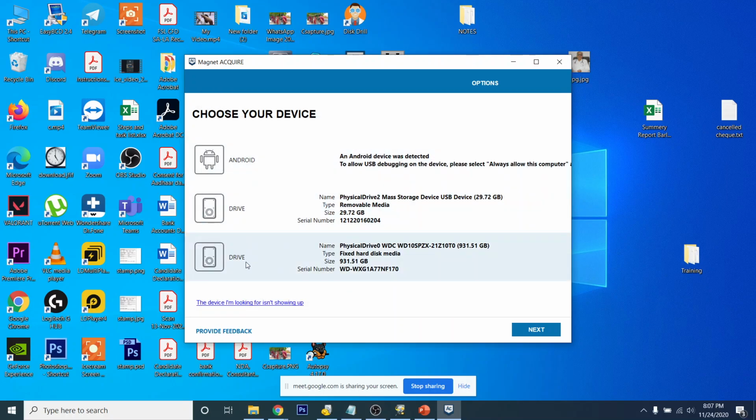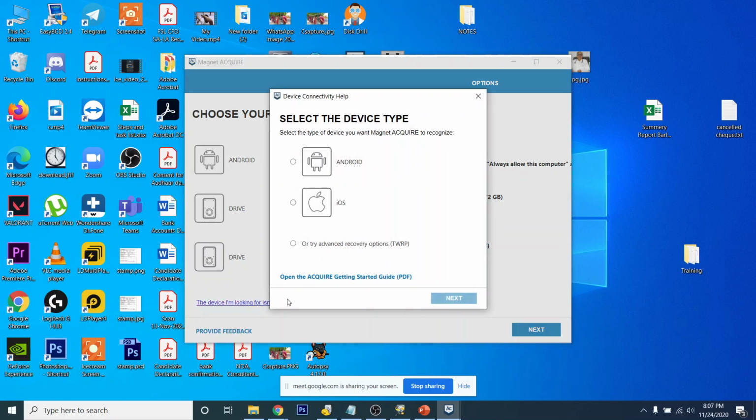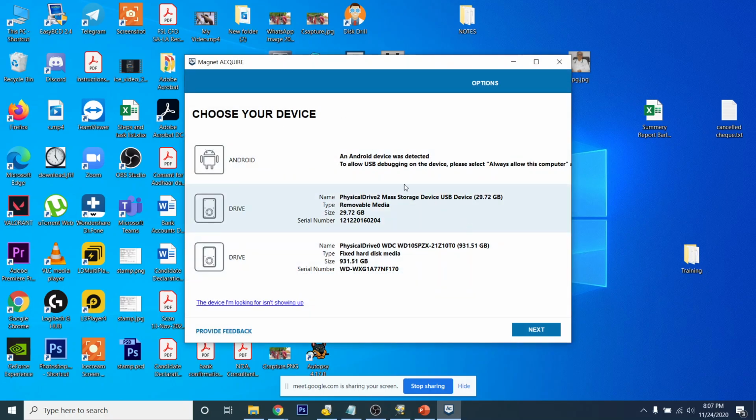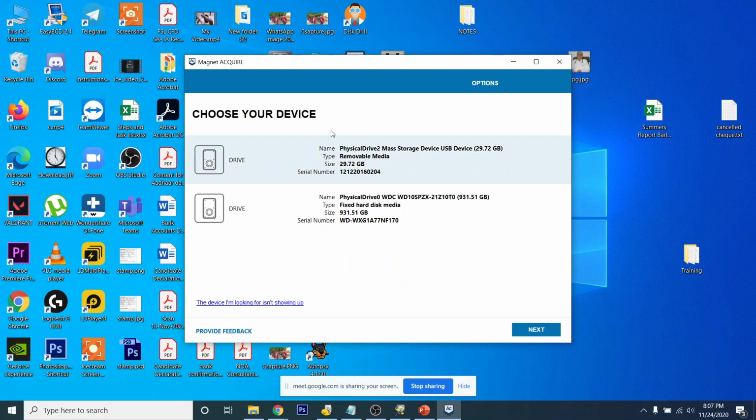Okay, so now my Android is visible. My physical drive is also visible, but not my SSD. The device I'm looking for isn't showing up. Okay, don't worry. I don't know why it is not showing, but we don't even want that. Let me just disconnect all of my drives and retry.